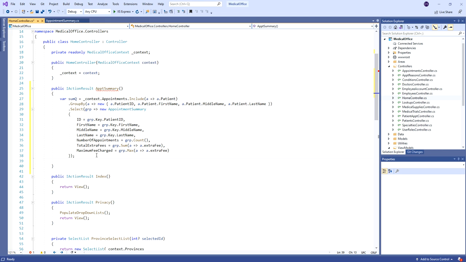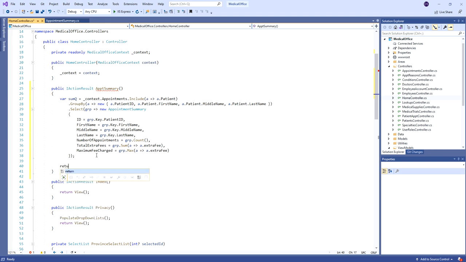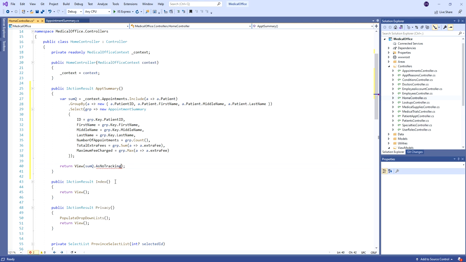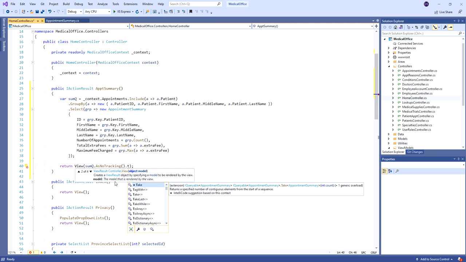Then I'm just going to return view. And inside the view, I'm going to take my summary query, and following the suggestion of our textbook tutorial, add as no tracking, because we aren't going to try to manipulate this data in any way, shape, or form. And then I can just do to list. Notice I didn't make it asynchronous, so that's okay.